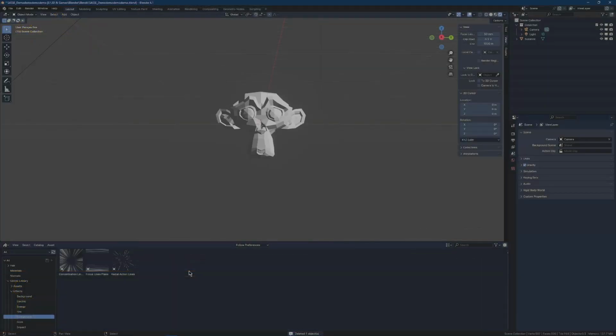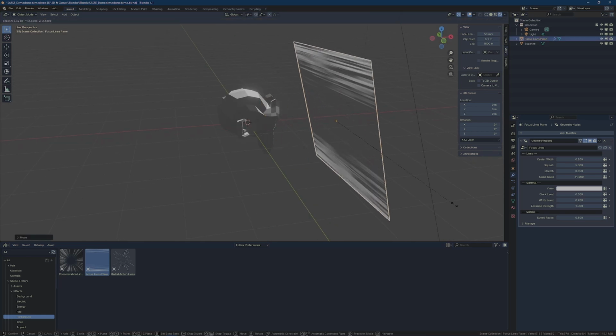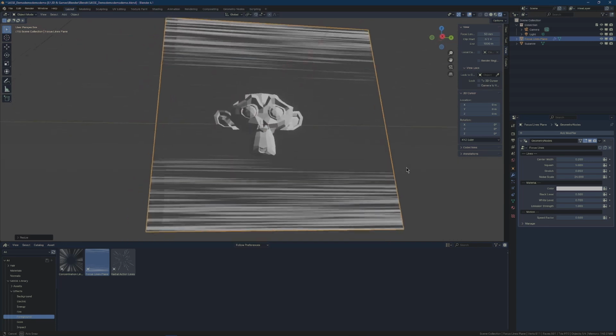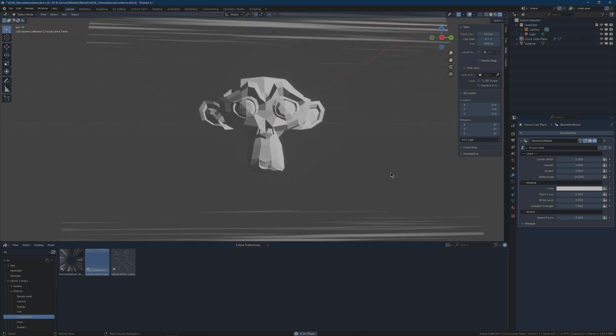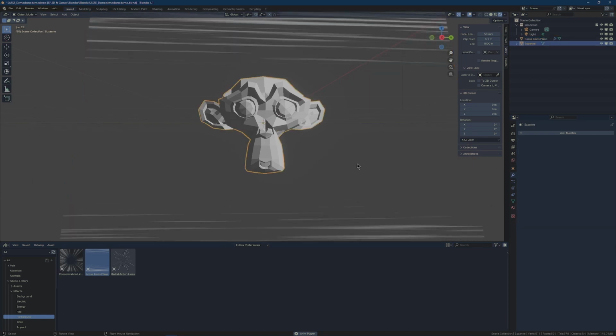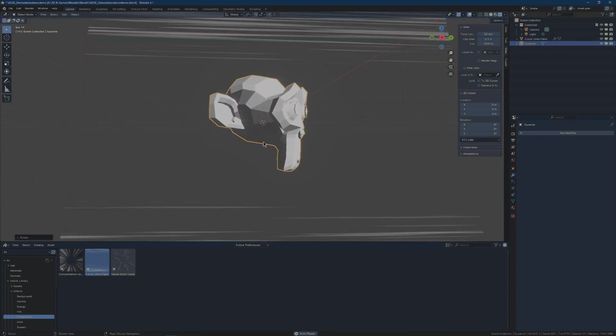Focus lines plane can be found in SASSE Library Effects Foreground. We can drag and drop that into our scene. I'll just move that forward a little bit, scale it up, and then let's take a look. So this is sort of giving the impression of someone moving quite fast. Maybe Suzanne here is running down a hall or flying backwards or something.